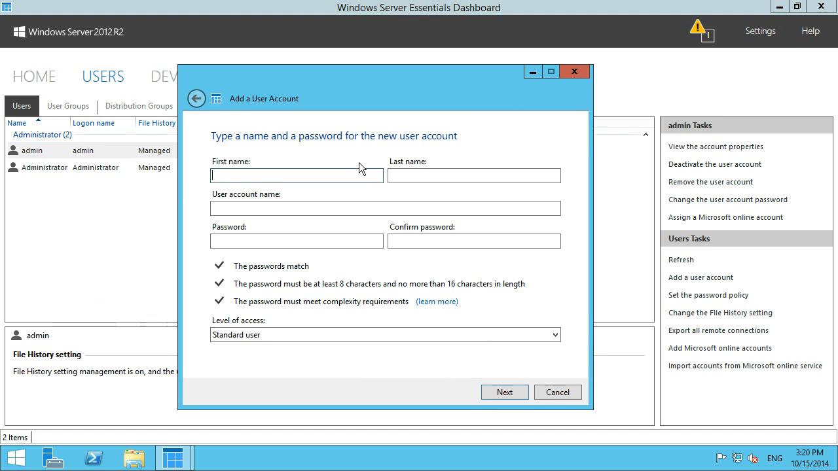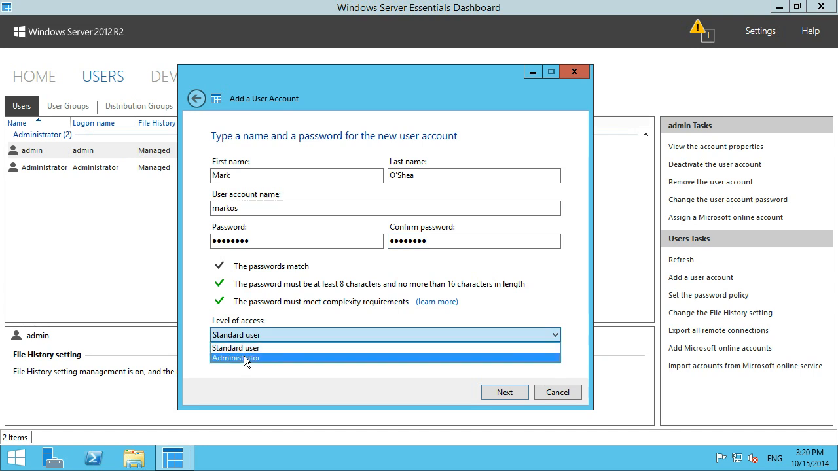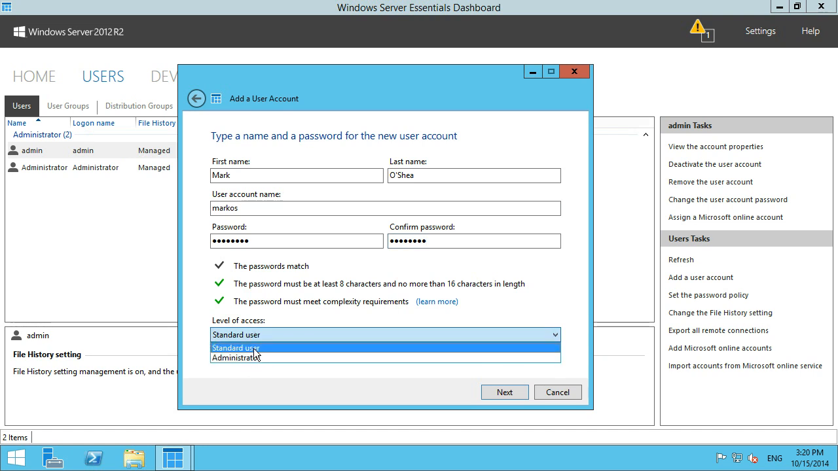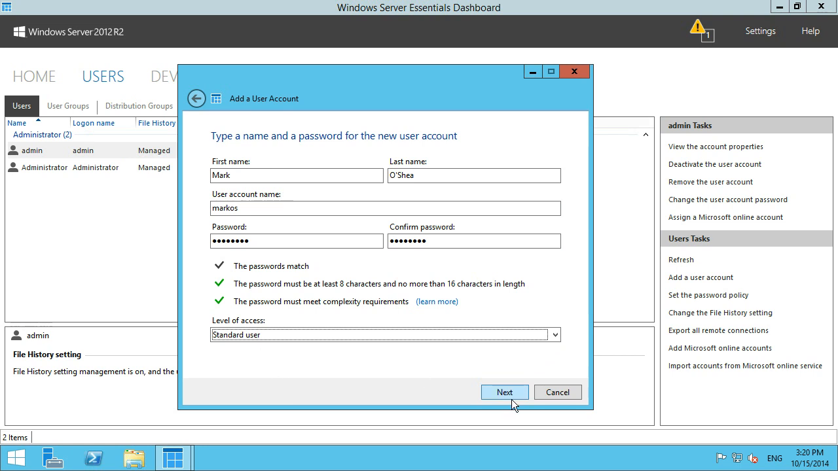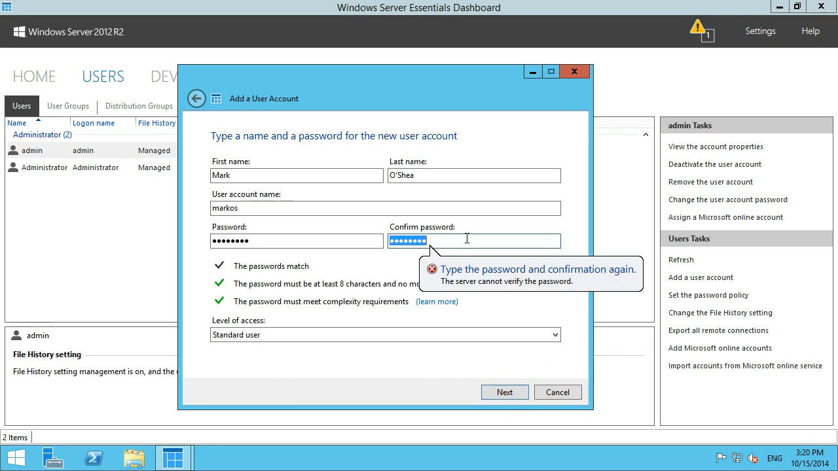And who will I make it? I'll make it me, seeing that we don't actually have an account with my name in the local environment. We'll give it the name Mark O'Shea. We'll give it the account name Marcos. We'll give it a password. And what permissions do we want? Standard user or admin? For now, I'll just make this person a standard user. Oops. It helps when we have matching passwords.